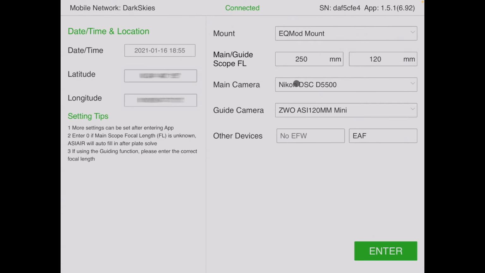So then I got the focal length of the Red Cat, and then the focal length of the guide scope. Now the guide scope is a 30 millimeter diameter scope, but it's 120 millimeter focal length. And then my camera, my guide scope, and my electronic autofocuser automatically get picked up based on the power hooked up into the device. I don't have an electronic filter wheel, so it's not showing it. That would be the next power adapter that I would hook up to it.